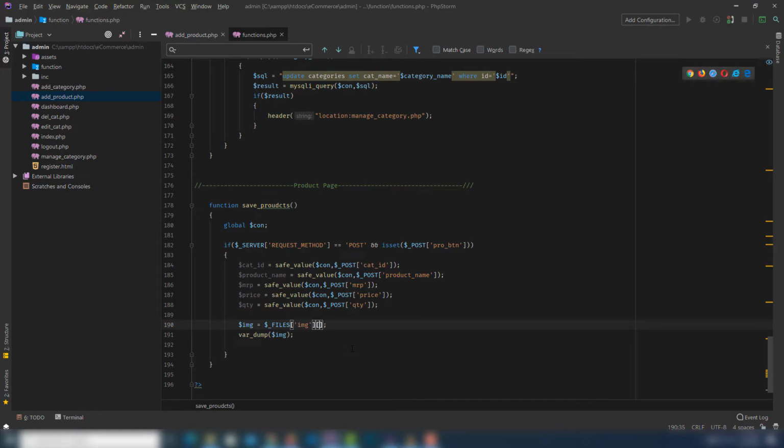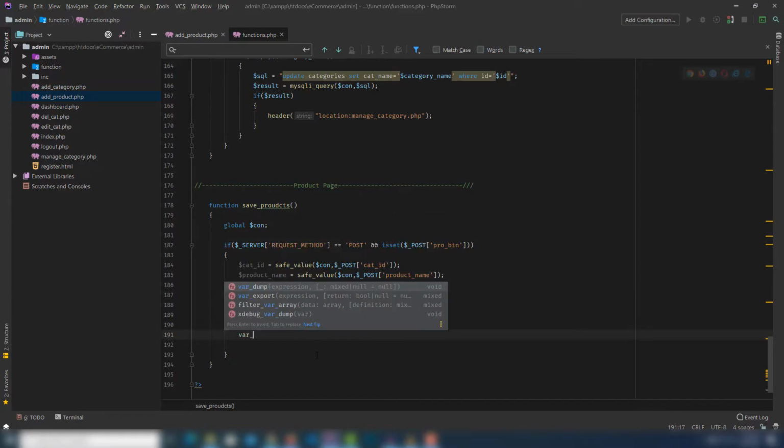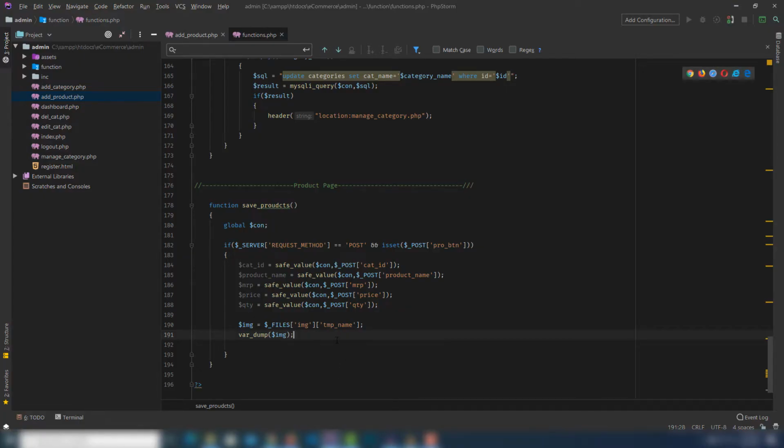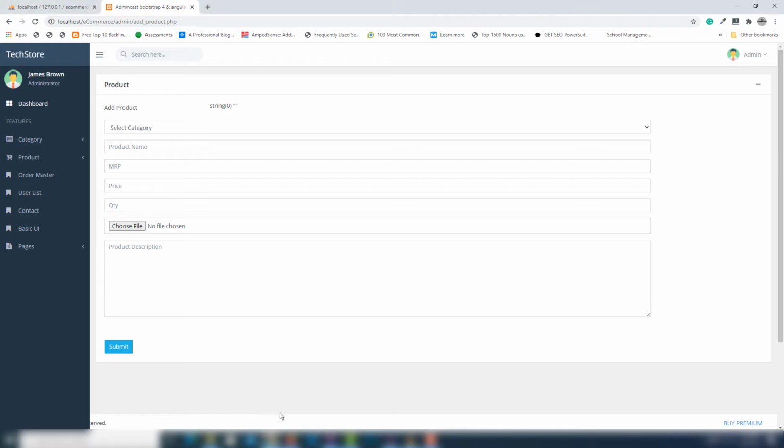So I'm going to use tmp, temp name means temporary name. I just use var_dump and image, save and refresh that. Let's go to the file, temp name. So we have seen a few things there. The first one will be image name. This is an attribute, or you can say array type: name, then type of the image, then temporary name, then error, then size of the image.